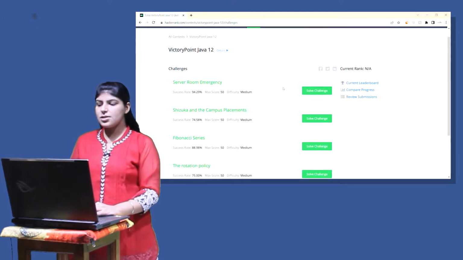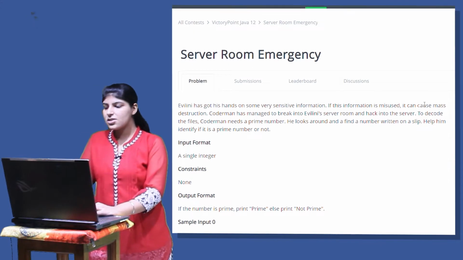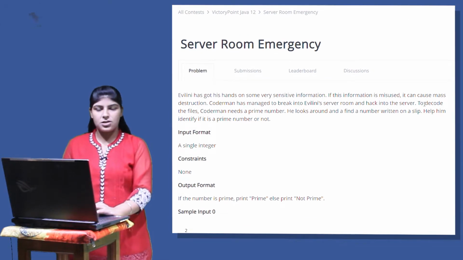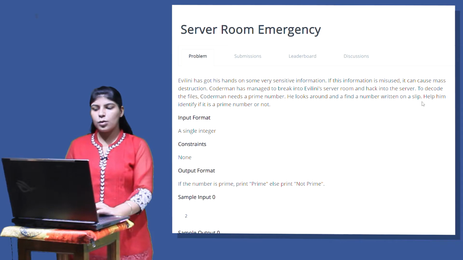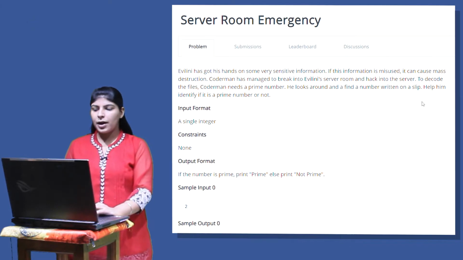The first question is server room emergency. Evelini has got his hands on some very sensitive information. If this information is misused, it can cause mass destruction. Codeman has managed to break into Evelini's server room and hack into the server. To decode the files, Codeman needs a prime number. He looks around and finds a number written on a slip. Help him identify if it is a prime number or not.